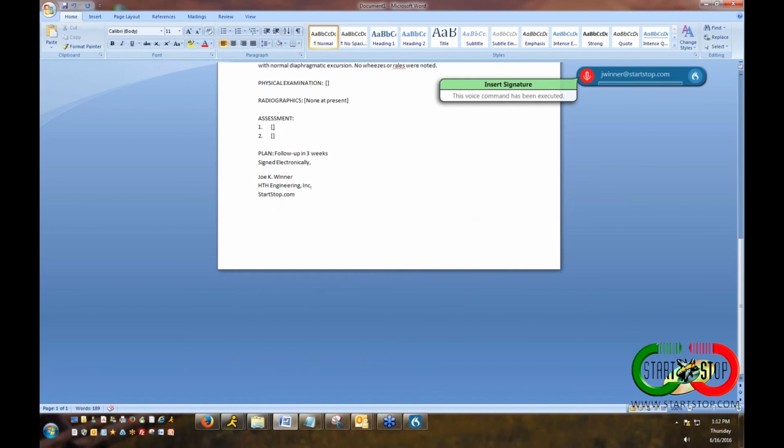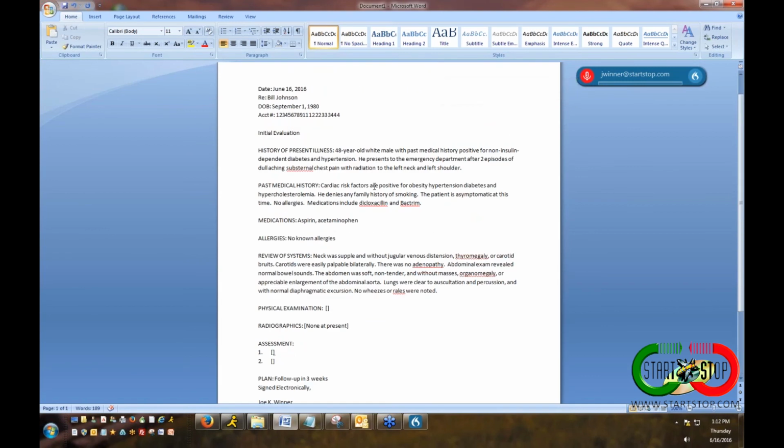All right, so here I've done a complete evaluation very quickly with my voice. I can say something like accept defaults, and you'll notice it took all the brackets out of the document, and that makes it look like a real final printed document.